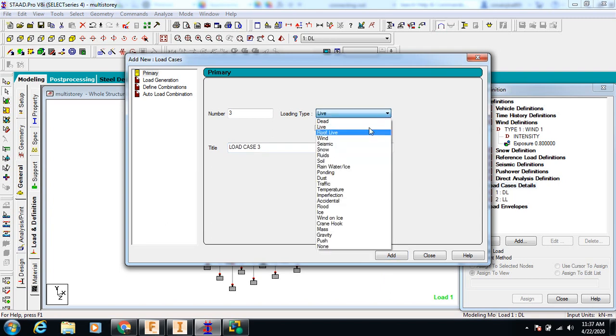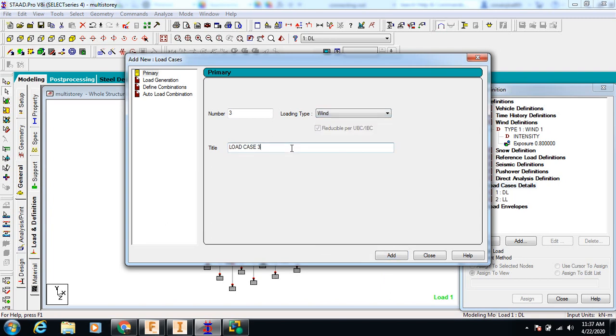And in the third one, we are going to take a wind load, and just give it the label WL. And friends, in our next tutorial I will consider the seismic load, and next we'll go for the snow load and vehicle definitions and all. So stay with me for a perfect learning.